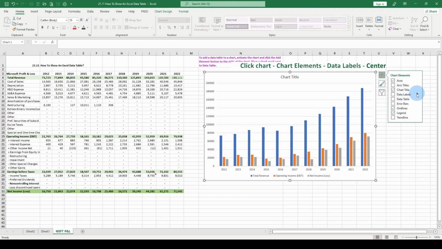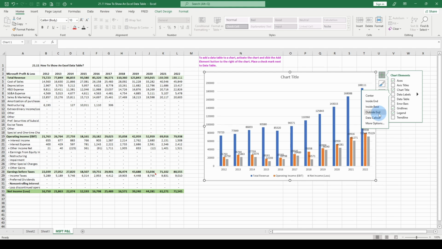We can make it even worse. Just go over, hit this arrow, hit center. There we go. That's worse. Inside, well, you can't see the numbers. Inside base, what is that? Outside end, more confusion. Data callout. Yeah, that's what everybody wants to see. Isn't that horrible? On and on and on.